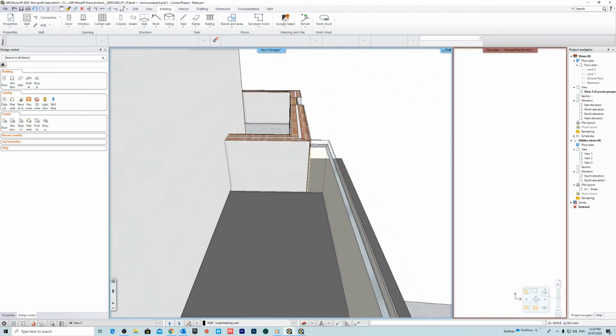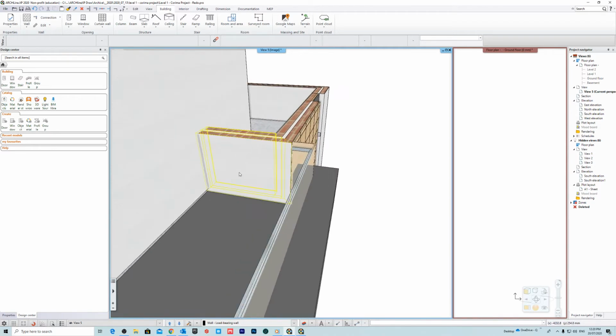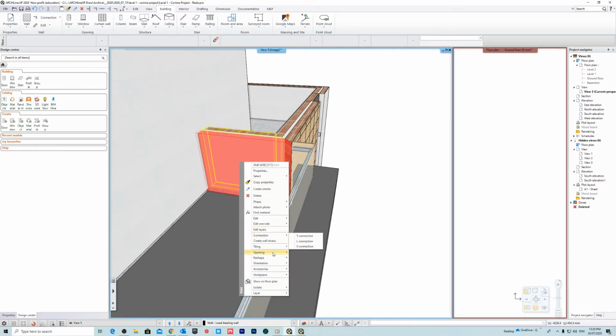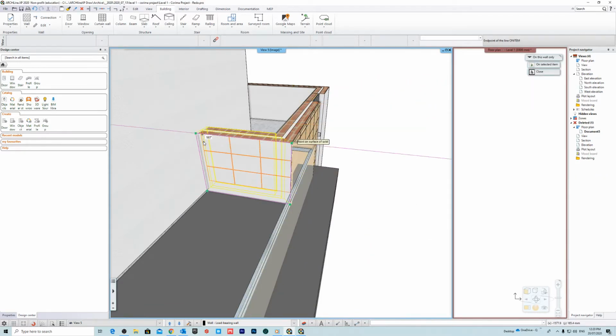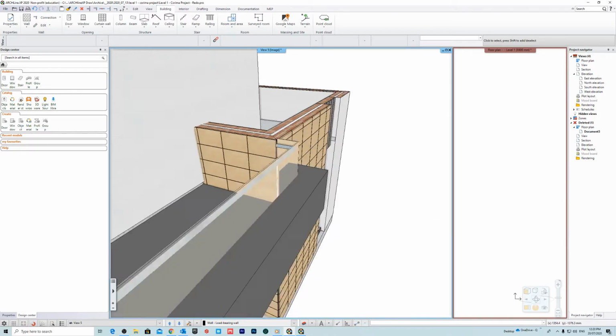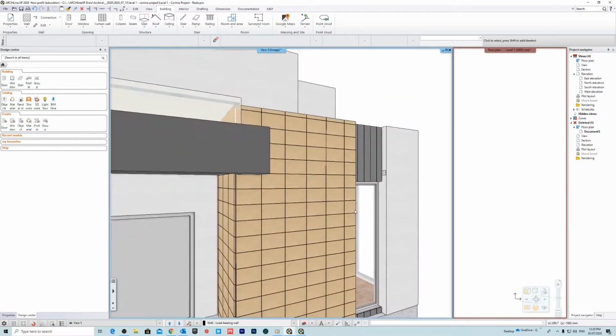And I'll just do the top as well. So we'll right click, tiling on this wall side, on this wall only. And I can just go from right to left holding shift. Okay, and we've added our tiling.